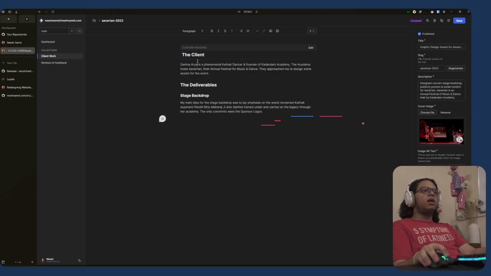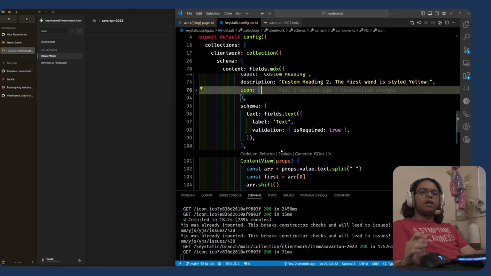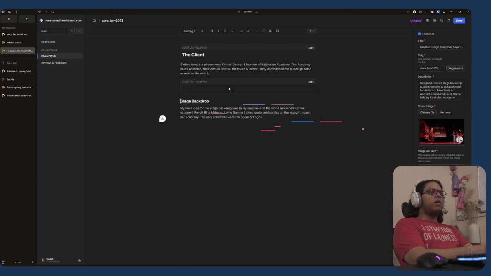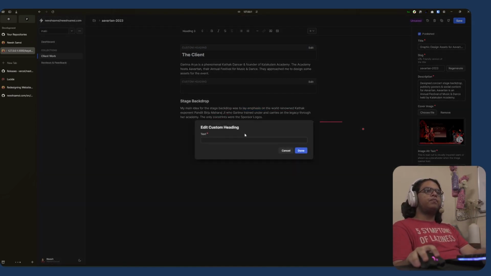The yellow coloring currently doesn't show because Keystatic doesn't currently allow Tailwind CSS, but it is something that they've talked about and something that they are working on supporting, so that you can render an accurate preview inside this. But for now, that's absolutely fine. We can just continue, make our custom heading, and edit this and add in the deliverables.